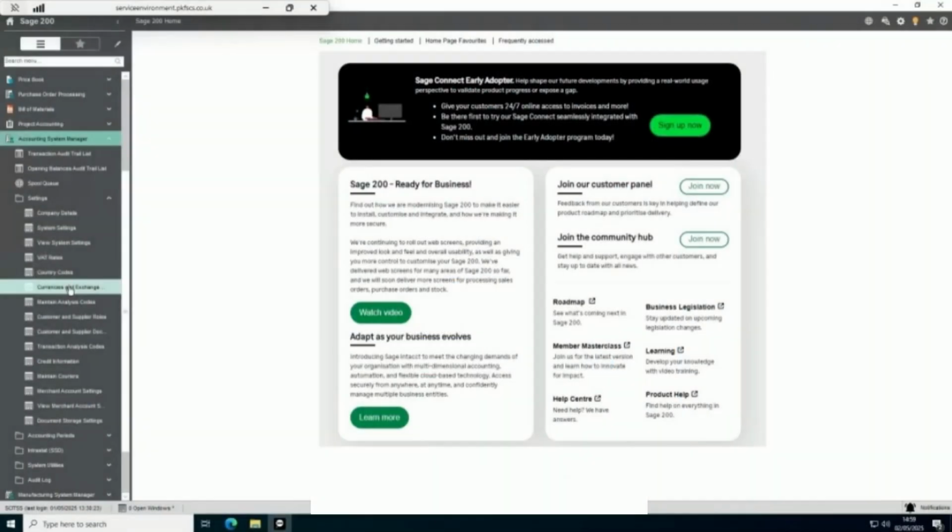Setting up Sage 200 to submit your VAT return online. Sage 200 is compliant with the HMRC Making Tax Digital scheme, which was introduced in April 2019. Before you start, your base currency must be set to pound sterling.